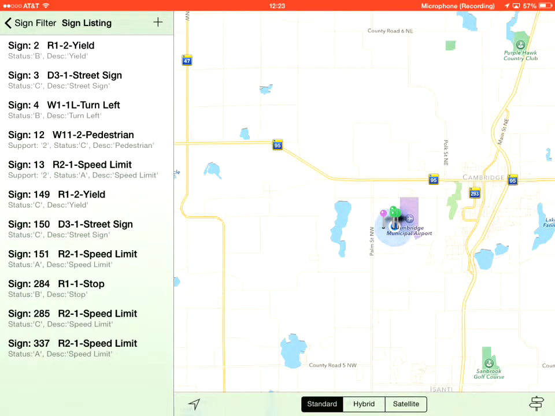So now a user has the ability to limit the signs and the amount of data that is selected from the database by setting this toggle switch.